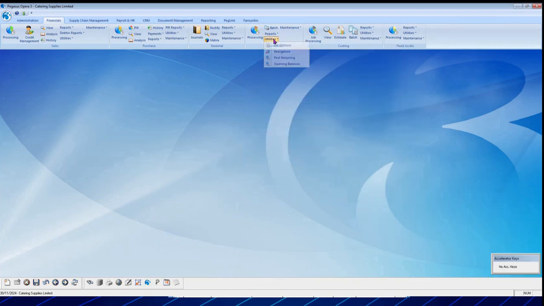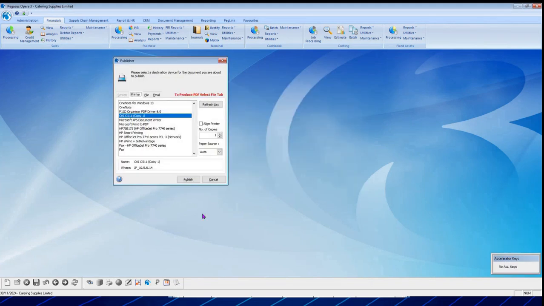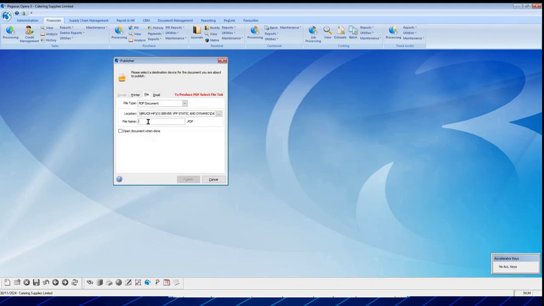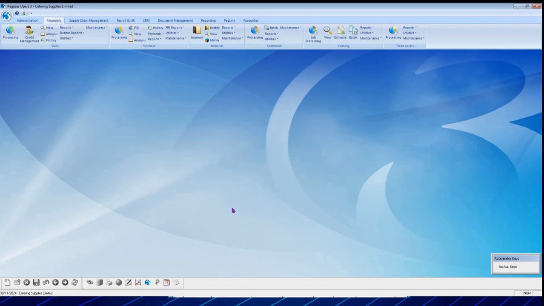How do I do that? Utilities, post recurring. It will pick up anything that is available to be posted. This one, the due date was the 28th. I can say okay to that, say post the entry, and it would now go away and post that entry for me in my cash book and affect anything that it would have done if I'd manually posted it. It's just a quick way of doing those kinds of postings that happen all the time.